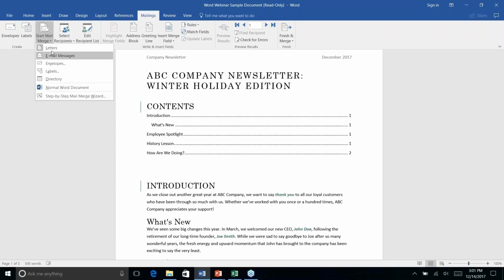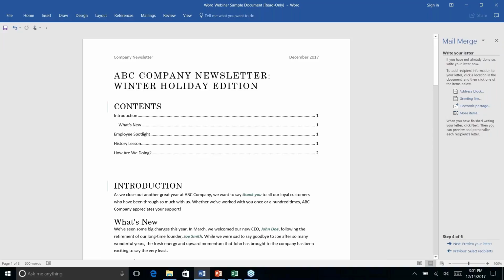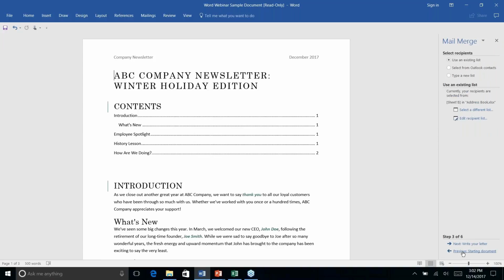So under mailings, there's this start mail merge button, and down at the bottom it says step-by-step mail merge wizard. So it opens up this mail merge element here. It's actually taking me somewhere because I was doing this earlier. Let's start at the top, excuse me. It gives you the option to select a document type. This is going to be a letter. You can also obviously do email or envelopes or labels if you're doing something different.